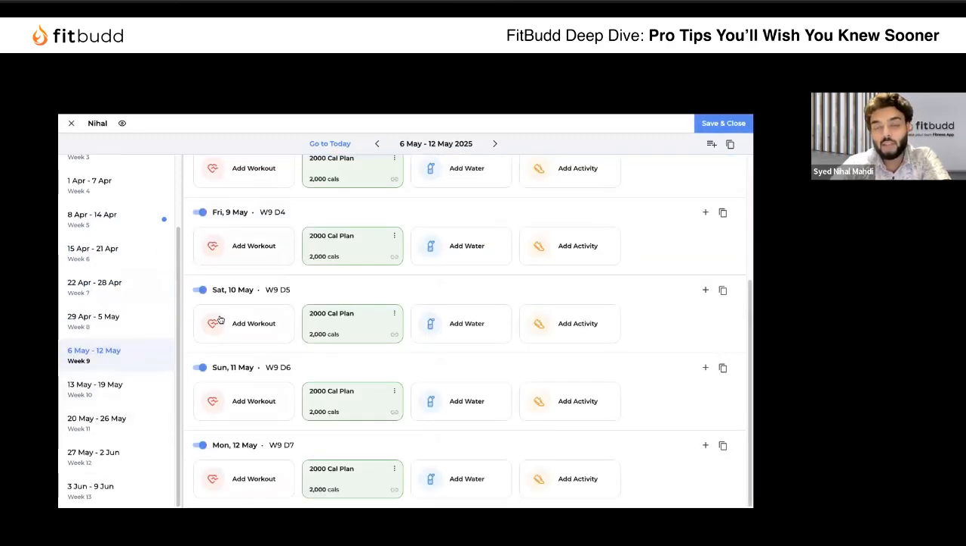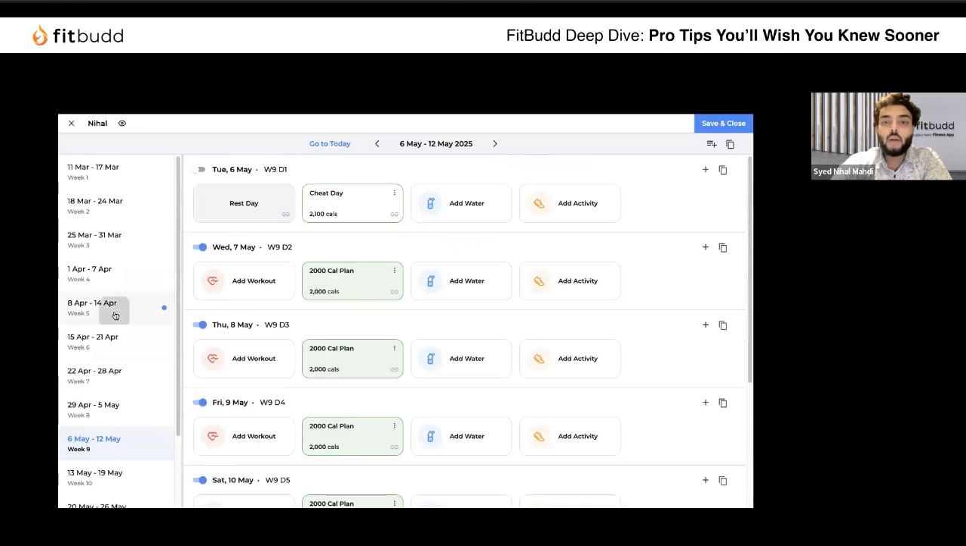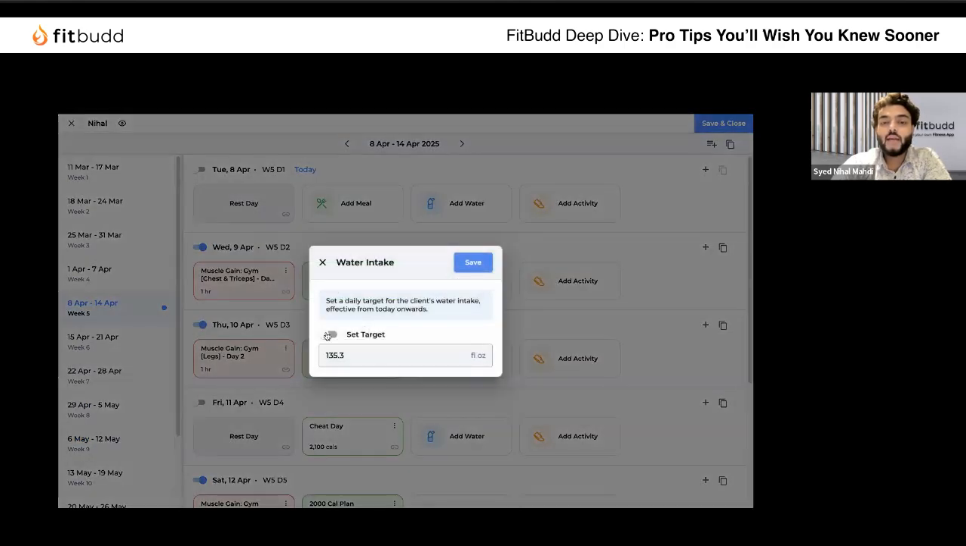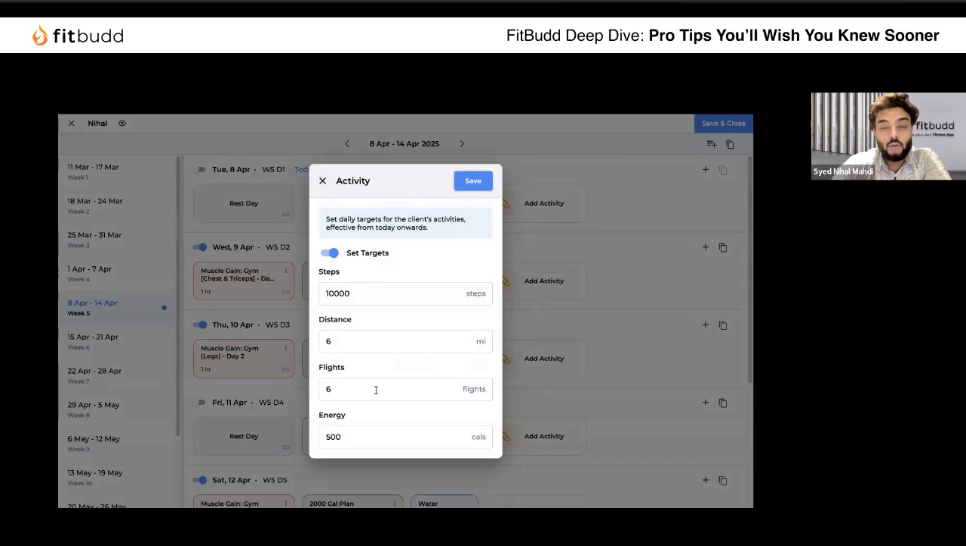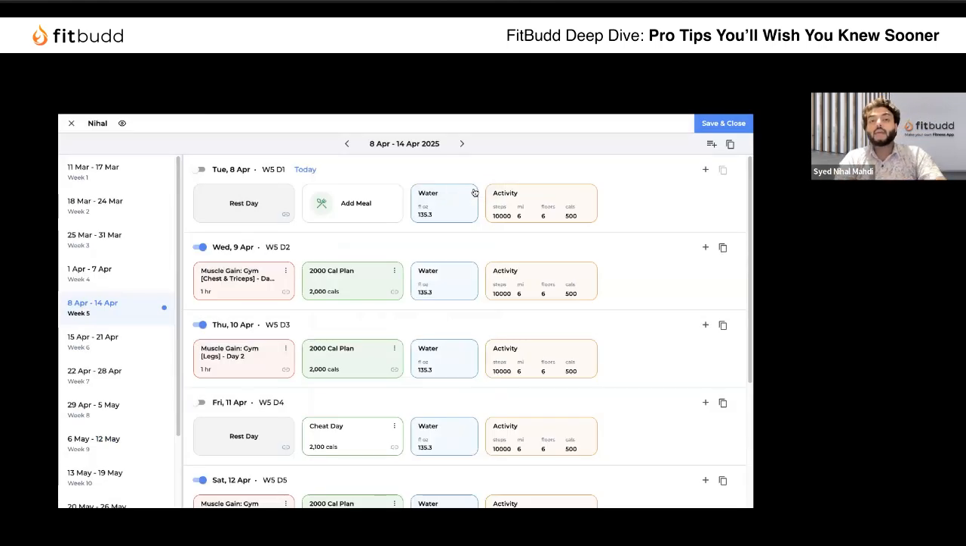Automatically it'll be reflected to your client's profile. Followed up with the workout assignment. You can set the workout targets, so the water targets, and then the activity targets. You have all of these options provided, like 10,000 steps, 6 miles, 6 staircase or flights to climb up and down, and the energy that they are supposed to burn throughout the day. These details can be tracked from your client's smartwatches that they can pair with your application.